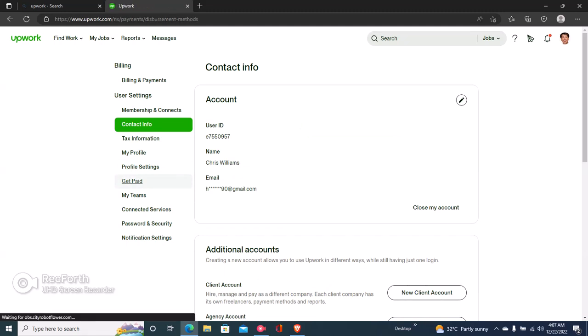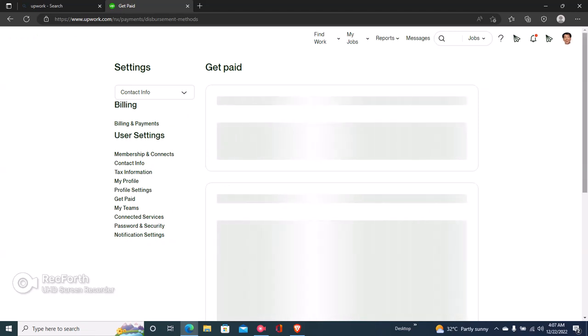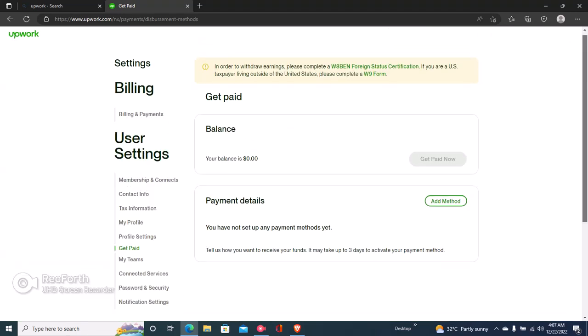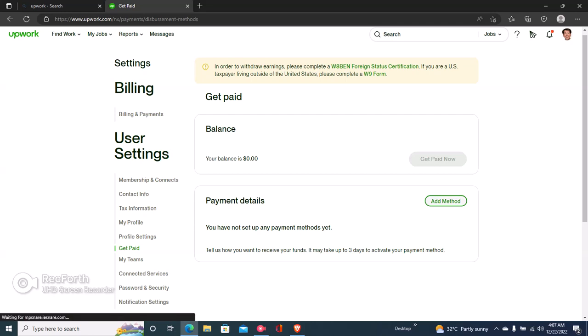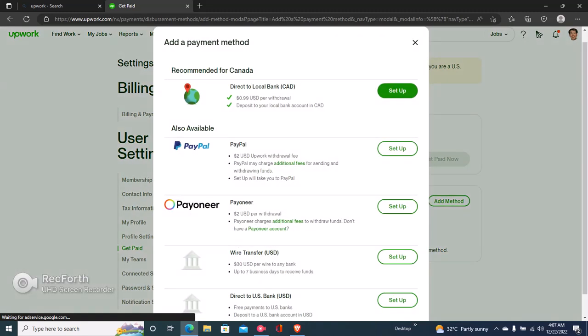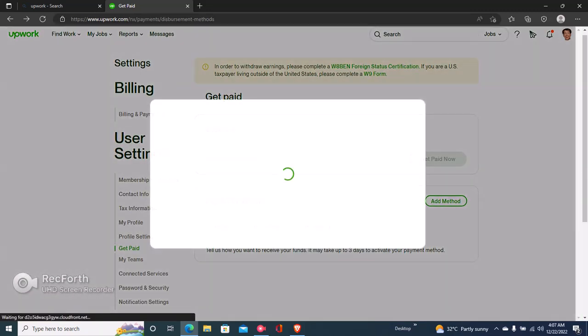Click on Get Paid. Once you click on Get Paid, you have to click on Add Payment Method right here. Click on Add Method. Okay, so once you click on Add Method, you'll be shown all the methods available to you in your region. So you just set up the specific payments that you want. So right here, you can see PayPal, Payoneer. So just click on Set Up.